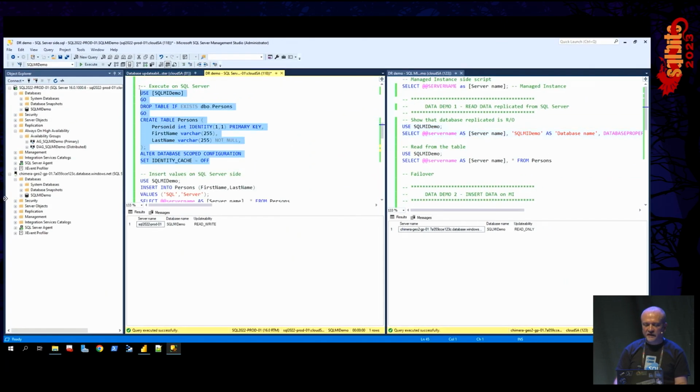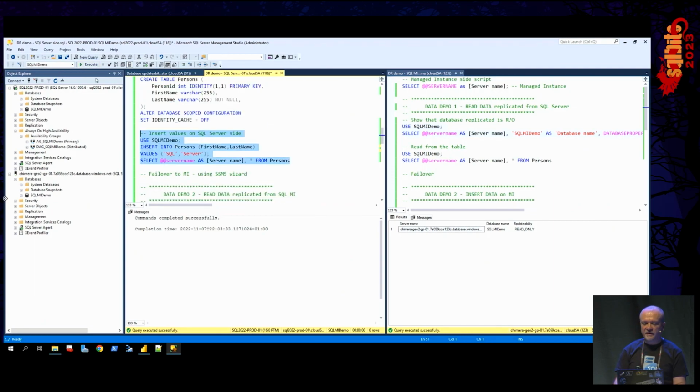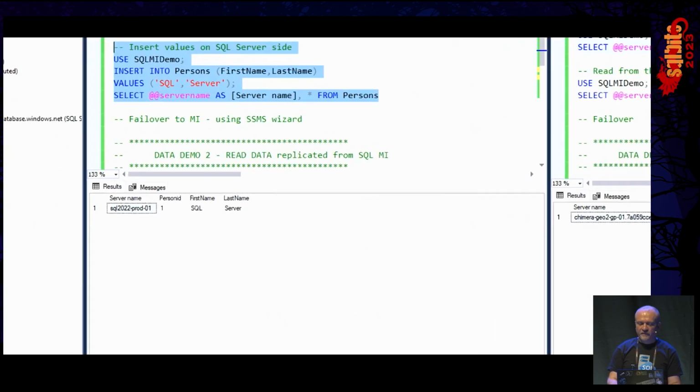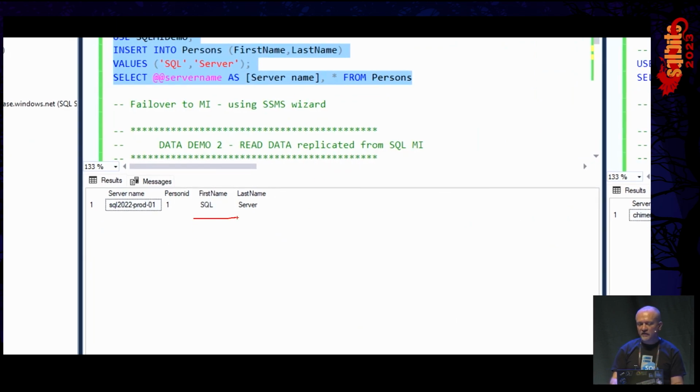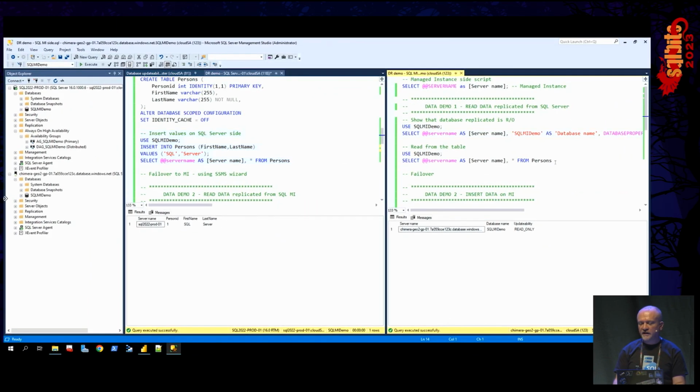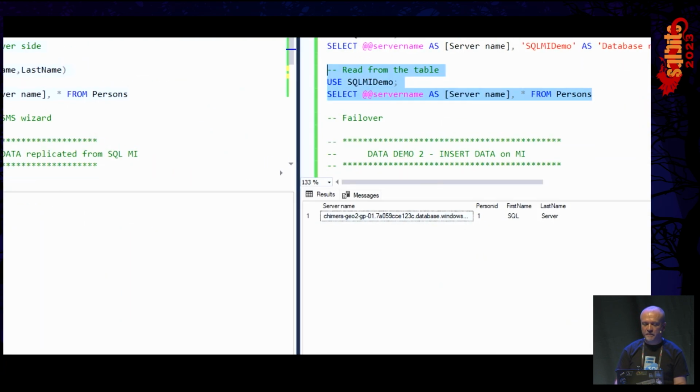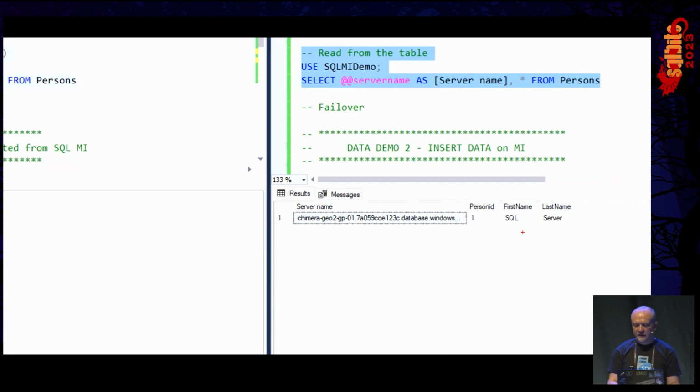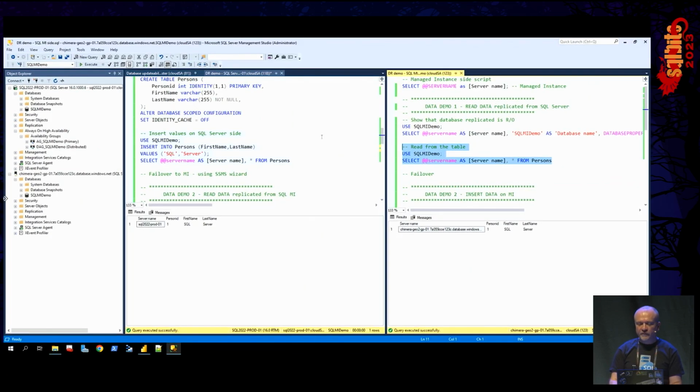And then I'm going to create a table on the SQL Server side, and then insert some records. And then on the Managed Instance side, I need to check that that record has replicated. And there it is, near real time. And then let me go back and maybe put in a couple more records. And likewise, let's check that they have replicated on the MI side, so that's working fine.